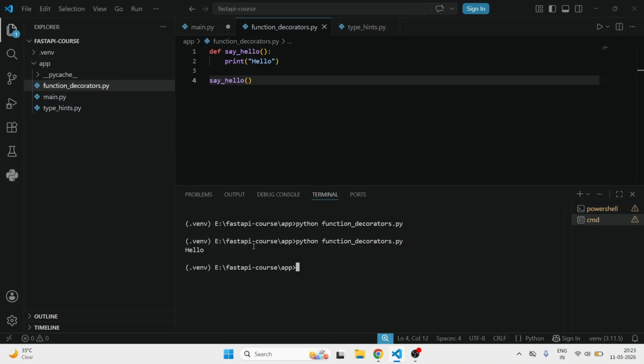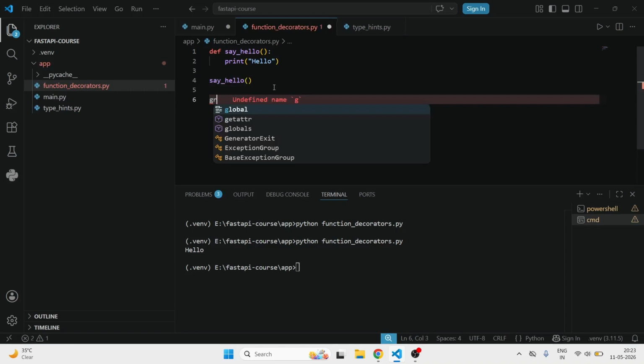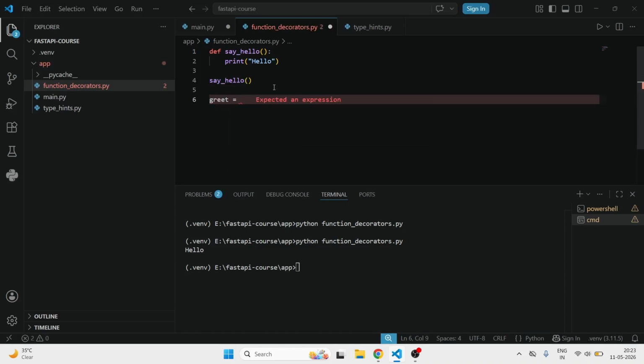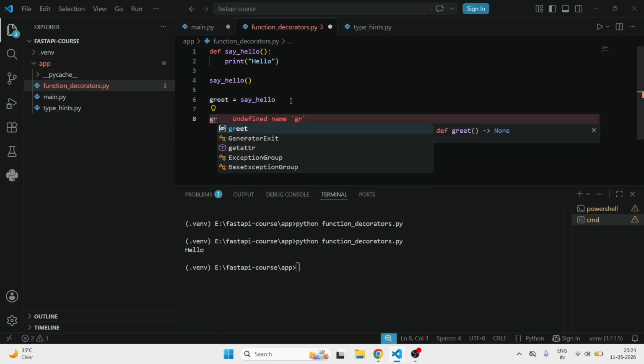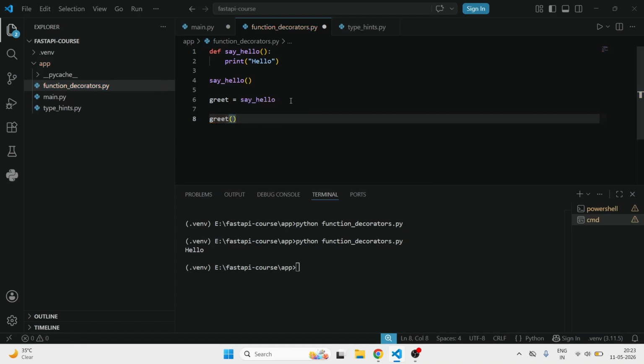Let me show you. I'll make a variable, let's say greet, and then I can store this function, say hello, in this greet variable. Now greet is pointing to the same function, that is this say hello. If I call greet, I should get hello. Let me print this. You see I'm getting hello when I'm calling this greet. This is the first key idea. Functions can be treated like normal objects. You can assign it to any variable.